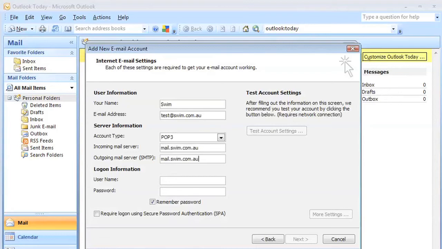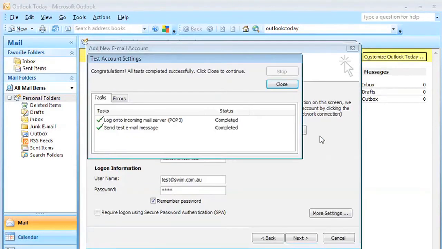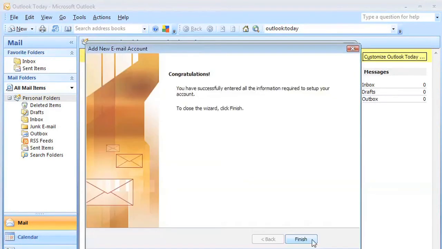We'll put in the username, which is your email address, and then the password again. And before we hit next, we can click Test Account Settings to make sure everything's working fine. Once that's done, we can click Close, and then Next, and then we're all set up. Finished.